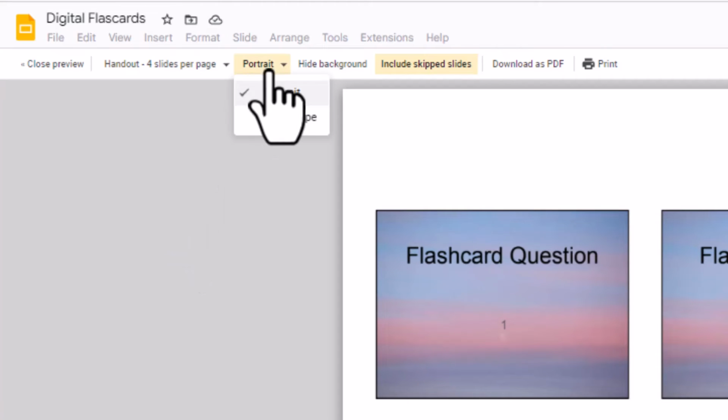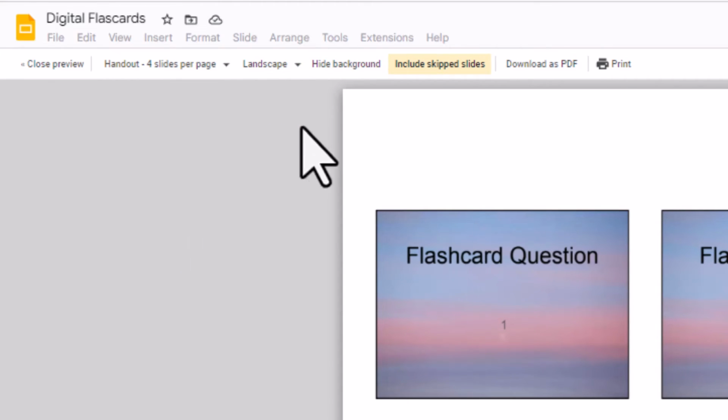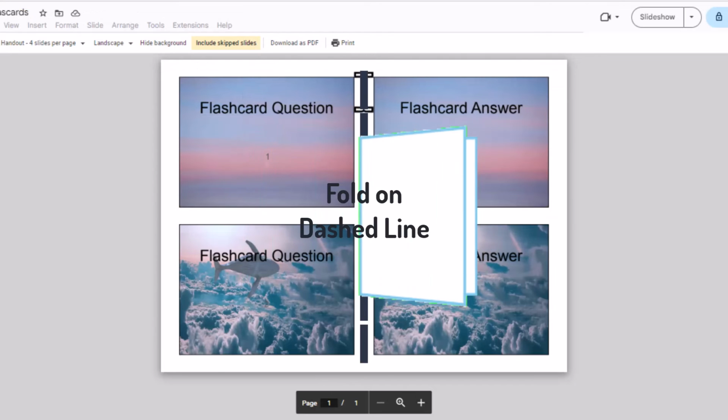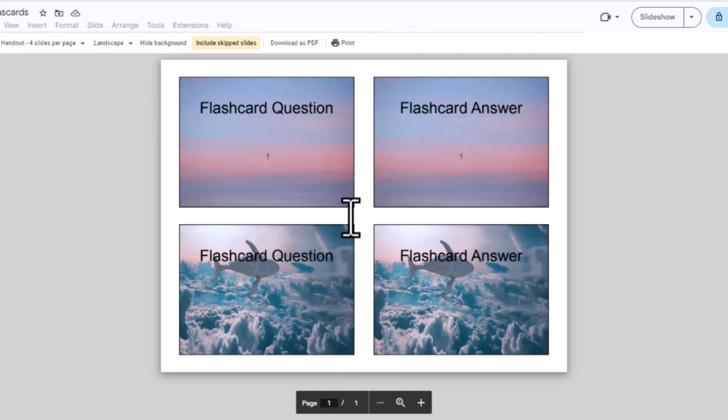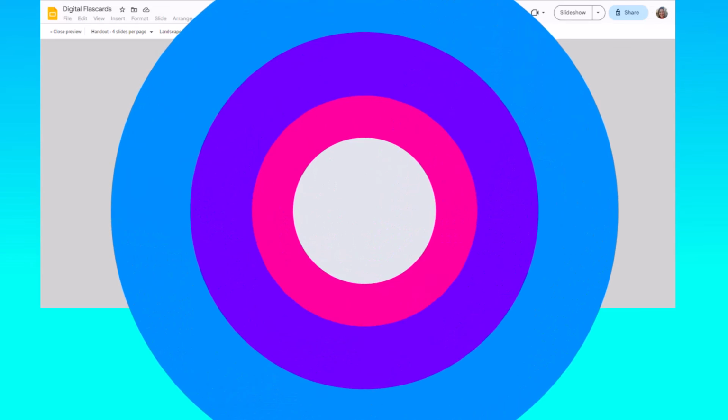Change this here from portrait to landscape. And now you're just going to fold it in half on this vertical line here, and then just do one cut here horizontally. And you have 2 flashcards, and their measurements are going to be 5.5 by 4.25. Pretty quick, pretty easy. Hope this helps.